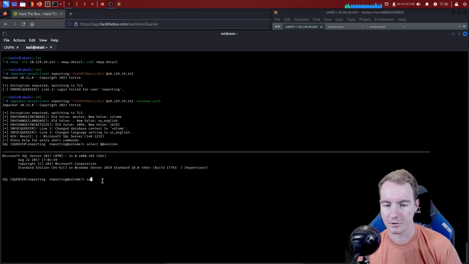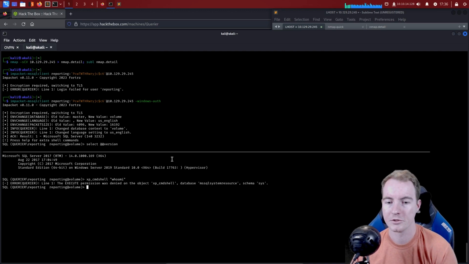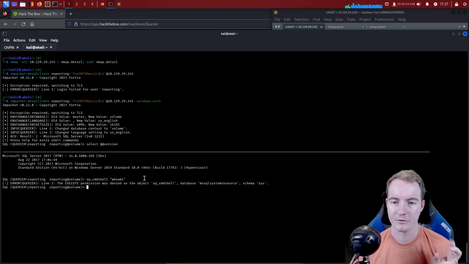So now that we're on the host itself, basically anytime I get on an MS SQL server, I basically want to run xp_cmdshell. This will give us command execution on the host itself. So we'll run xp_cmdshell whoami, and here we're told the execute permission was denied on the object xp_cmdshell. So basically this user, the reporting user, is not allowed to run xp_cmdshell. So we're going to have to find a way to escalate our privileges, if you will, to a different user.